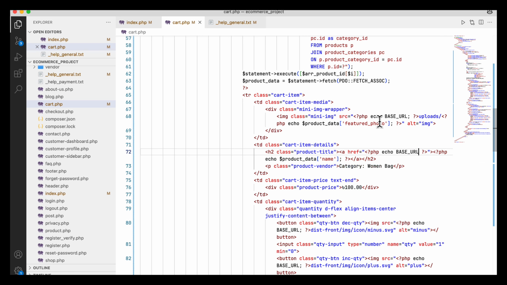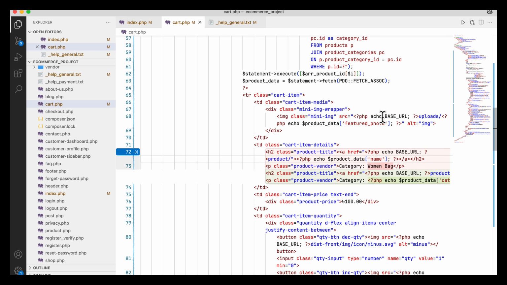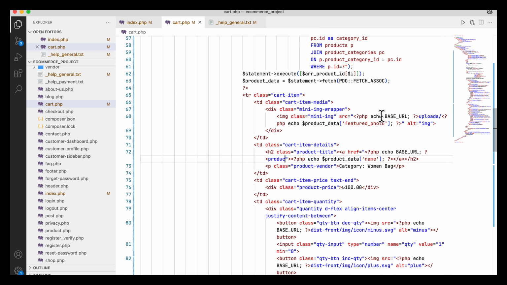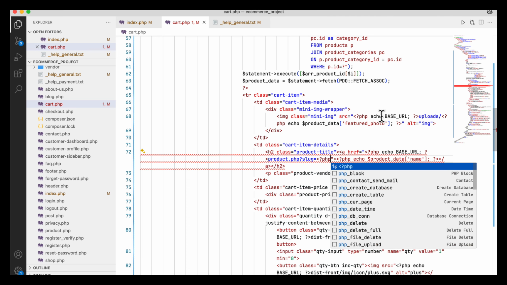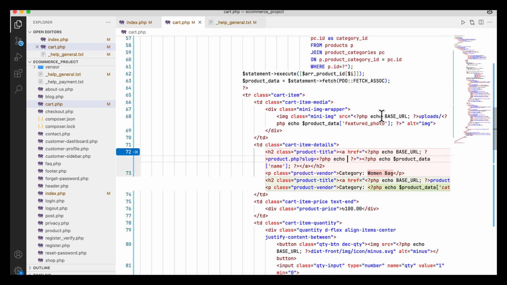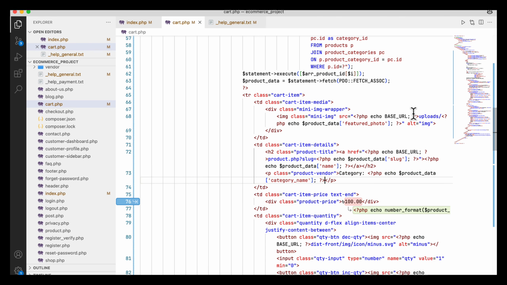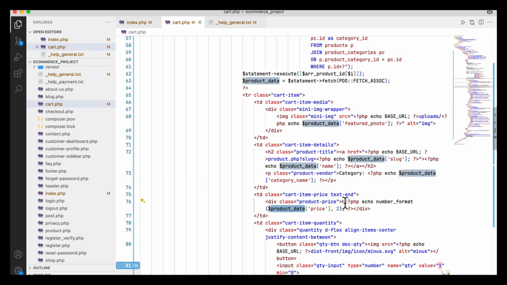So echo base URL, and then here it will be product. What I can write here, it will take the user to product.php question mark slug equal to, here I am going to write PHP echo product data of slug. And after that, you see this will be the number format, product data of price, here it will be the sale price, it is also okay, and the dollar sign will be here.